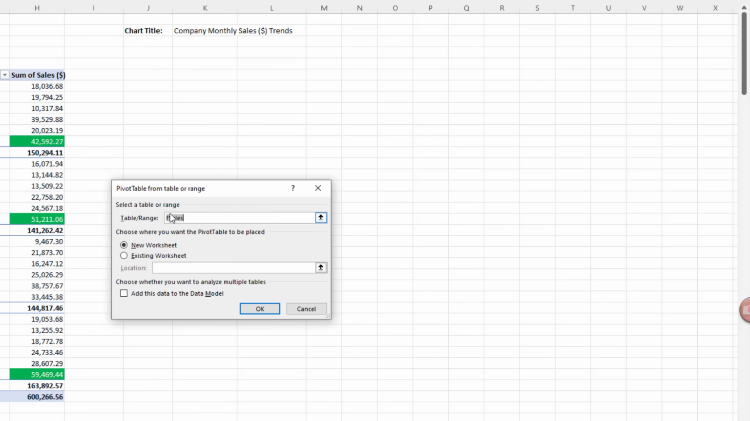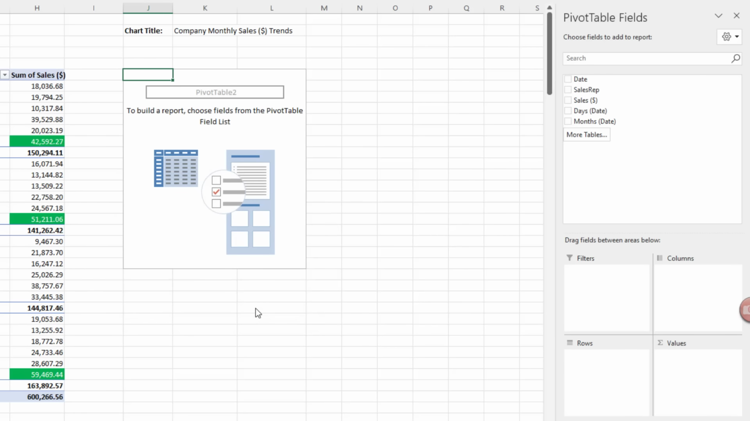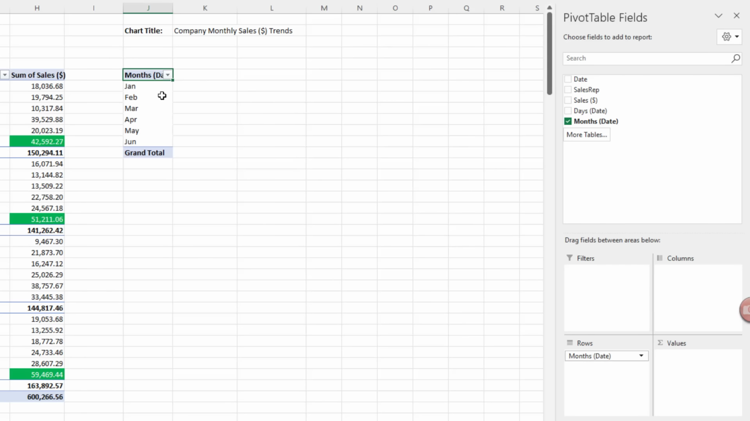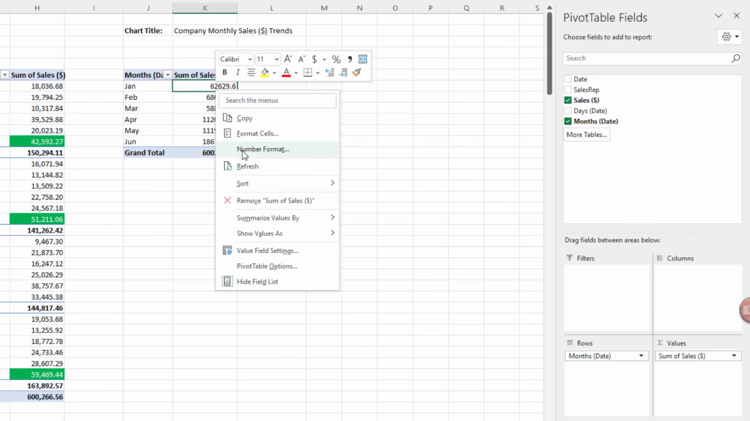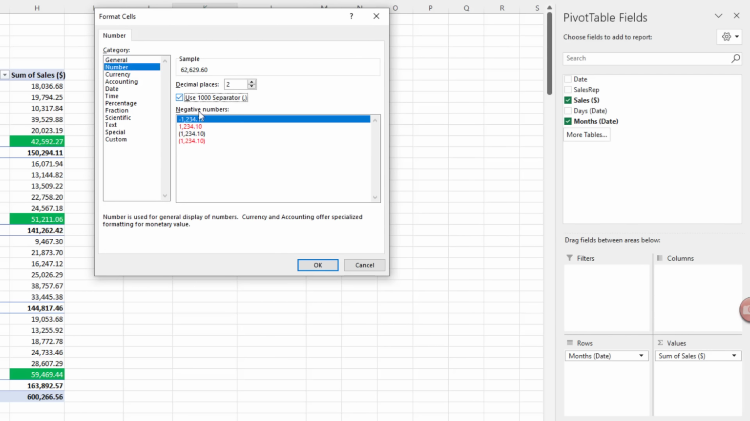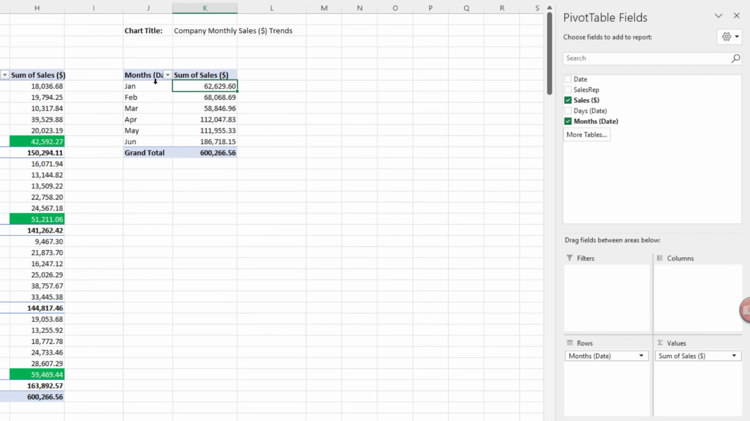Alt-N-V-T, that's the correct table, on the existing worksheet. We're going to put this in J6, click OK. Now, because this is looking at the same pivot cache, it remembers that there's a month column. So I'll drag month down to rows. I see my unique list. Sales down to values. Right-click, number formatting, number, comma, click OK. Select the column header, and type Months and Enter.